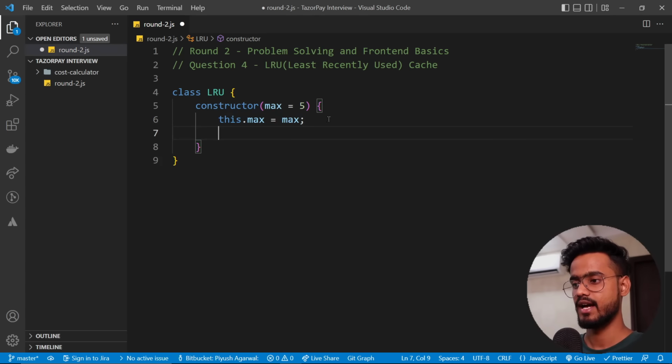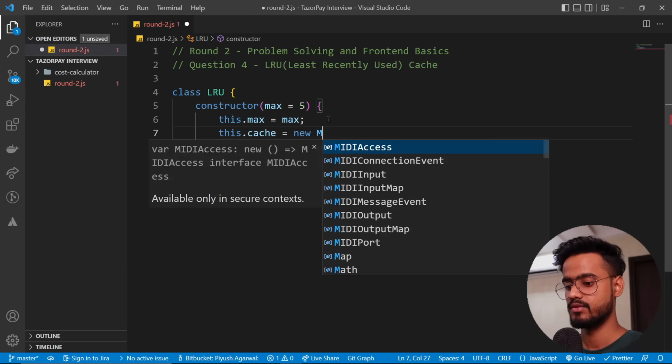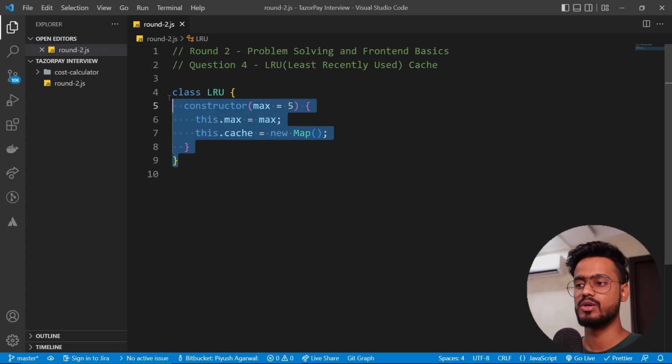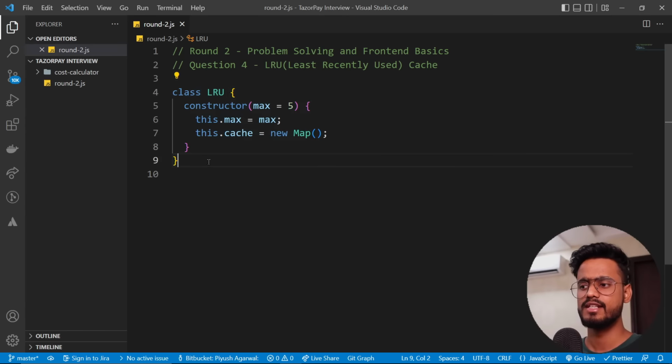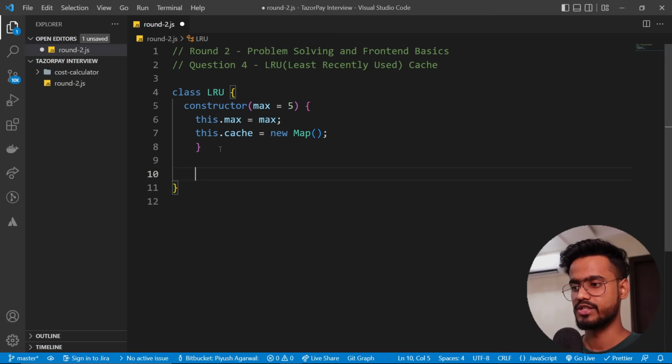And then we're going to have a cache which contains all of our elements, right? So I'm going to say this.cache equals new Map. I'm going to use a map data structure over here. Now some people will say that this is also a data structure question. Yep, this is a data structure question, but this is very commonly asked in JavaScript interviews. So yeah, it's a mix between both a data structure and JavaScript interview question as well.